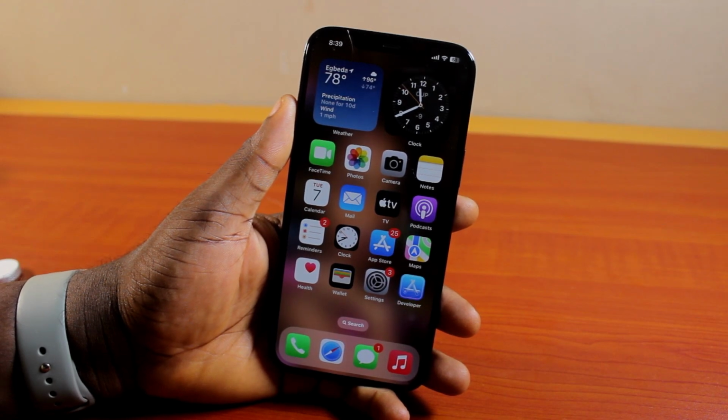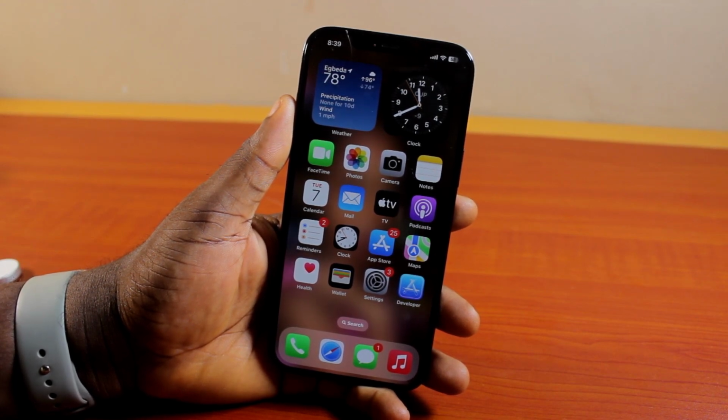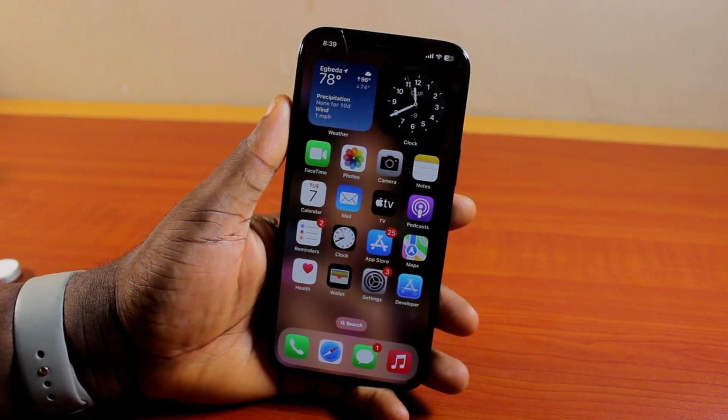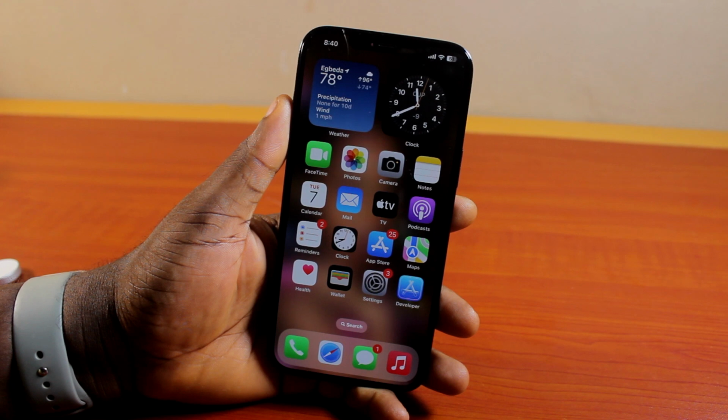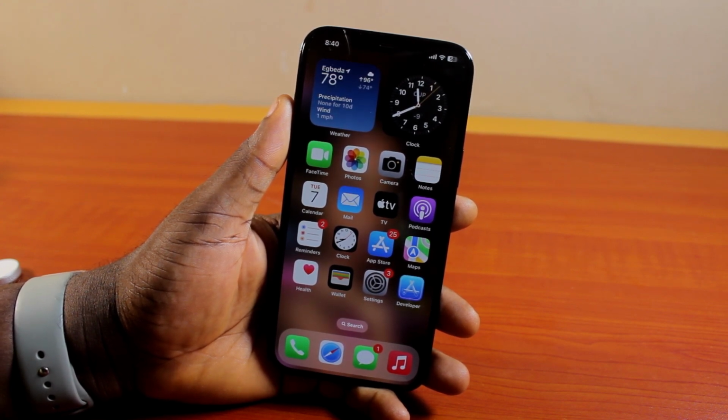How to make your phone vibrate non-stop on iPhone. So if you have an iPhone and you want your iPhone to always vibrate each time you have a message or each time you have an incoming call non-stop, then this video is going to walk you through how to do this step by step.